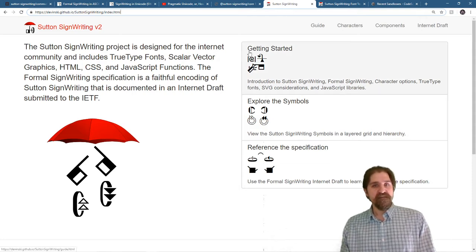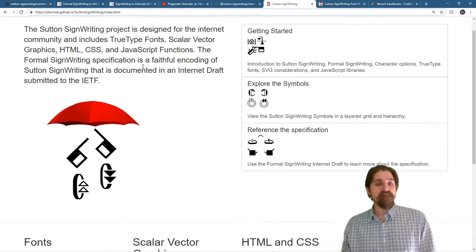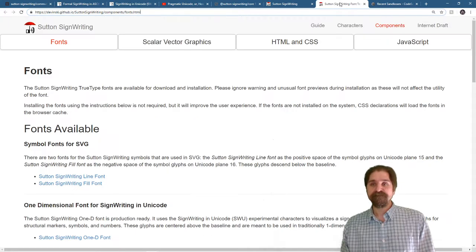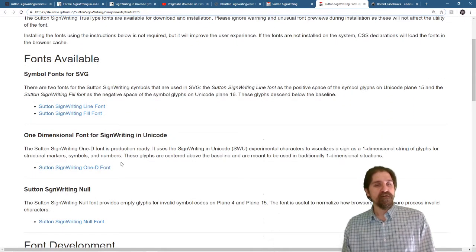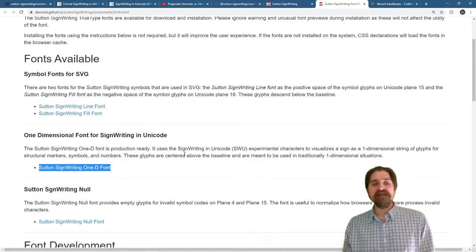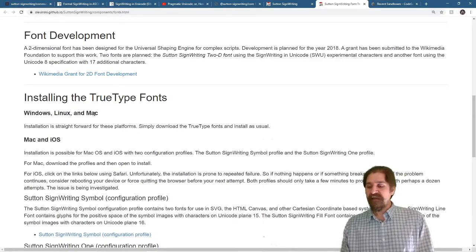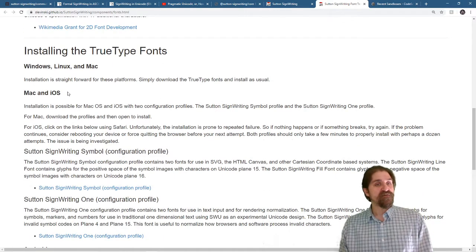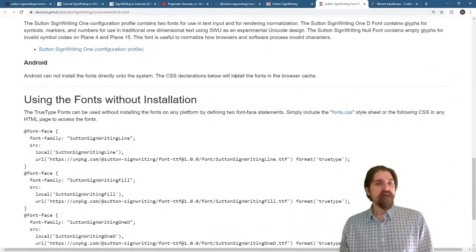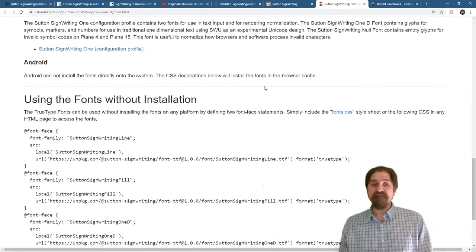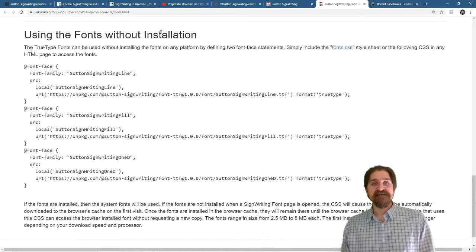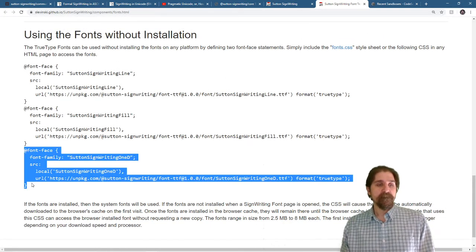The first thing that we need to do is get the font for SignWriting in Unicode. You can go to the Sutton SignWriting project and go to the font page. On the font page, the font that we're going to want is the Sutton SignWriting 1D font. You can easily install it on Windows, Mac, and Linux. There are also instructions for installing on iOS. In case people don't have the fonts installed, we have a CSS statement that we're going to copy here, and we'll be using that.